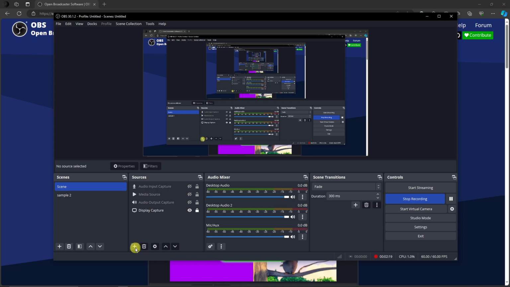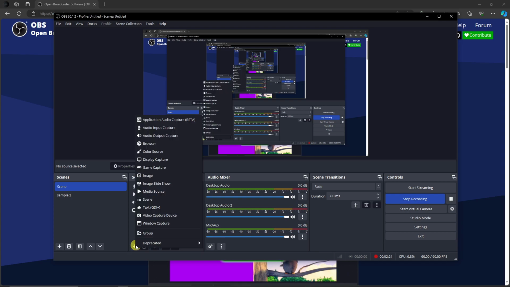Simply click on this plus icon. Once you click on the plus icon, you'll see a lot of sources. We have application, which is still in the beta phase. Audio input and output. Browser, which is fairly new, by the way. Color source, display capture right there, and game capture.